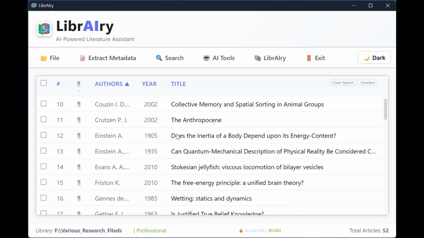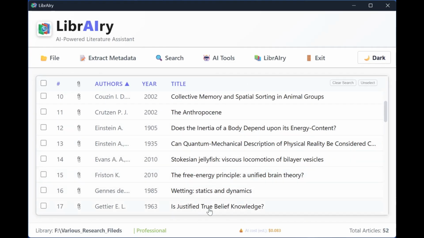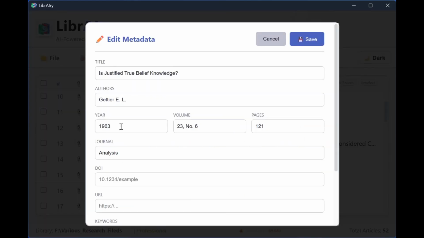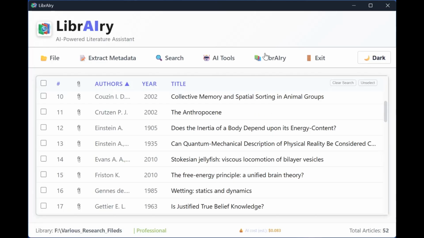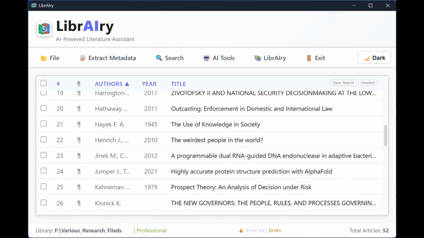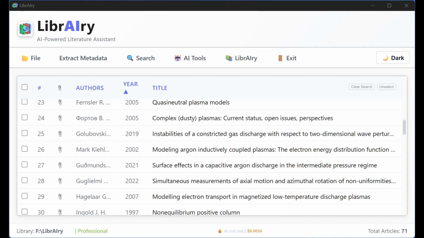Or in this philosophy article entitled Is Justified True Belief Knowledge? Whatever your field, LibrAIry organizes your research so you can focus on the science. Now let's move on to the next chapter. I am going back to my plasma physics folder. Now let's look at the AI features.